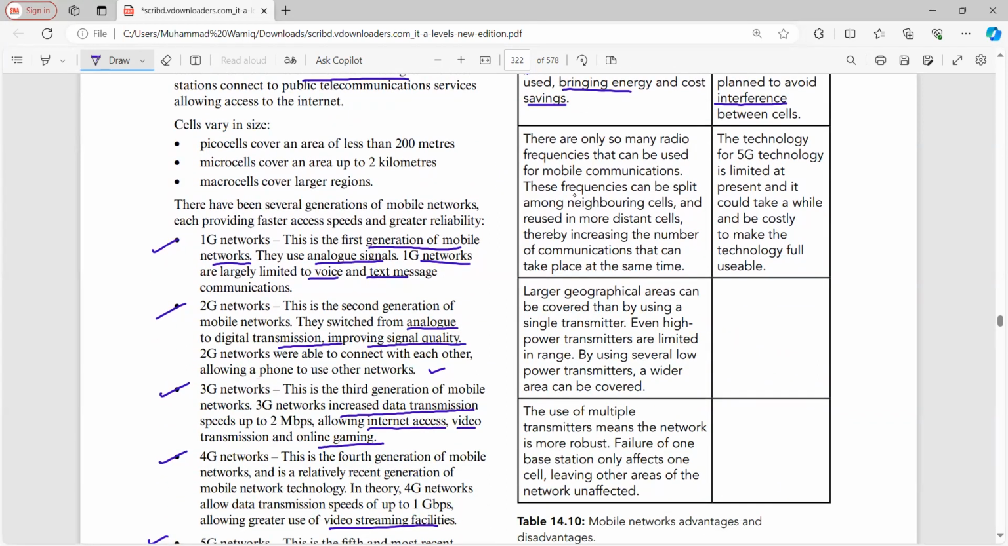So many radio frequencies can be used for mobile communications. They can be split up. It's easy for us to communicate since they are radio frequencies. A disadvantage can be that the technology of 5G is limited at present. Yes, definitely it is, because right now in Pakistan I'm myself using 4G. 5G is not available here completely, and this is also one of the costly methods as well.